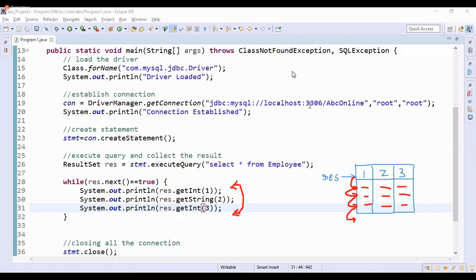Why it is showing error in the program, I will tell you. Now, once I execute this, then you will get the clarity on this. Parameters like 1, 2, 3, I'm not understanding.